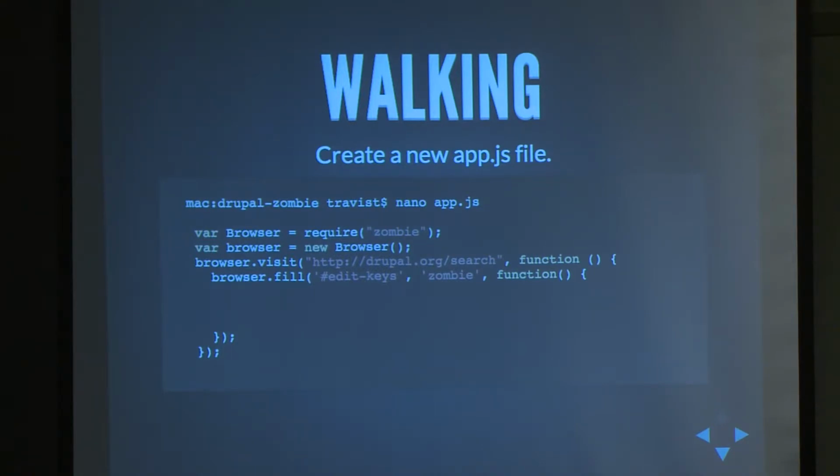And then I'm going to type Zombie, another callback function. Trust me, I'm going to resolve this. Inside that callback function, you're actually going to press the button, which is edit-submit, which is the Sizzle selector for the submit button. Another callback function. And then after that, I'm just going to print out the title of the page. And so if you actually did this, this would actually work. This would go out to Drupal.org. It would search the page. It would print out the title of the first item that it sees. I think it's actually a project called Zombie Killer or something, but that's what it'll end up printing out for you.